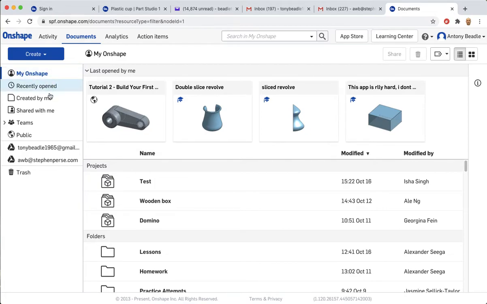If we have a look at the tree here, we've got your OnShape, recently opened, created, the teams that you're part of, and the public documents that are shared. And these are the ones that are done through all the users of OnShape around the world that may share documents that come into the public domain here.